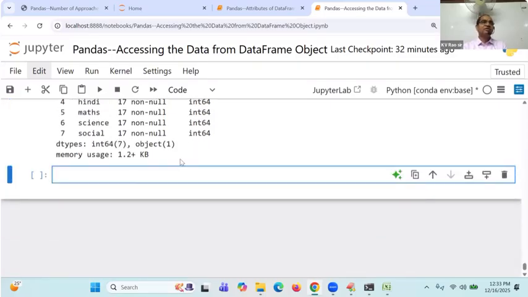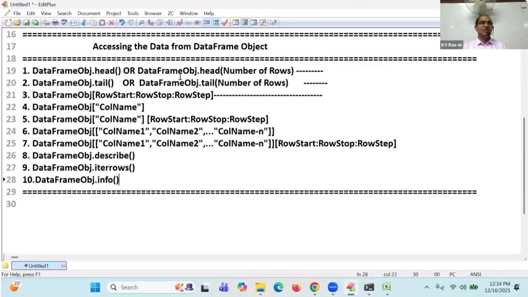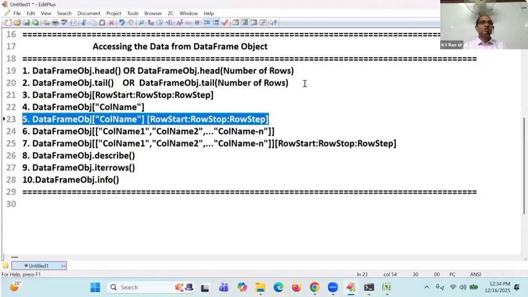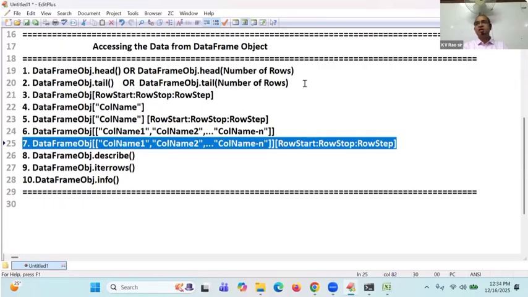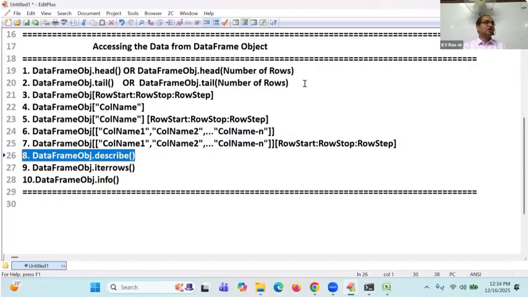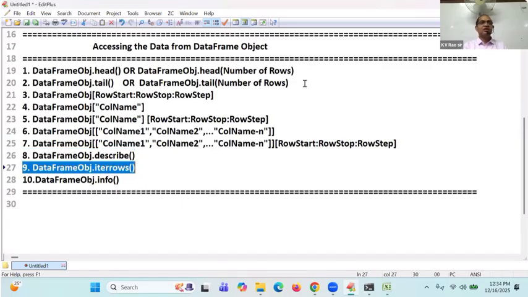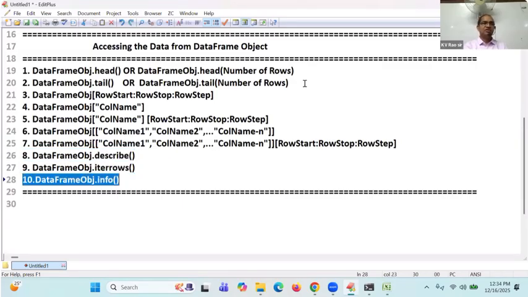This is by using which function? Info. How many ways are there to access the data? What is the first one? To remember it is easy. Data frame dot head of, data frame dot tail of, data frame object of row start, row stop, row step. Data frame of single column, data frame of single column with row indexes, data frame of multiple columns, data frame of multiple columns with slicing. Get the descriptive statistics of the data frame, get each and every record from the data frame, and get the information, memory information, column information, and data types. That is about this function. Clear or not clear? Clear.